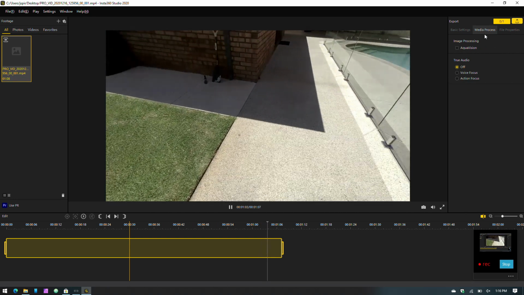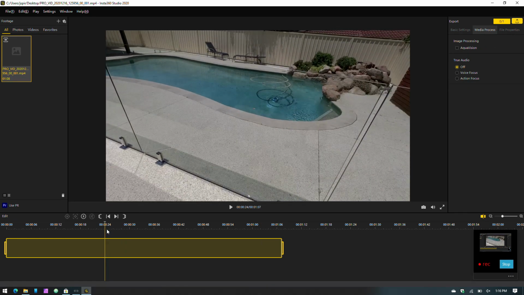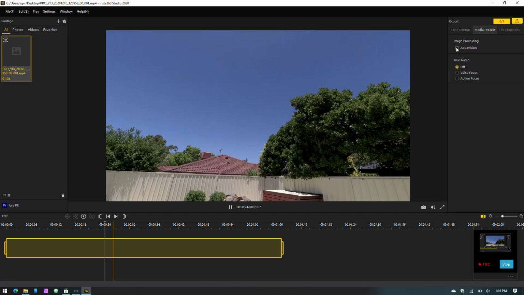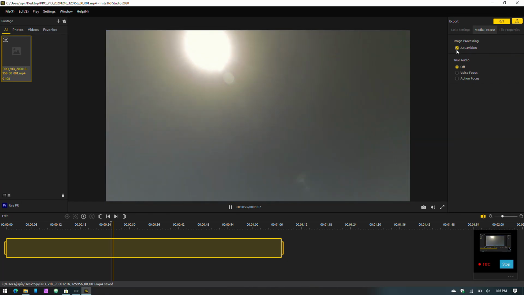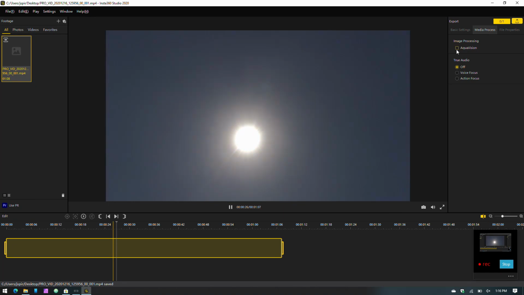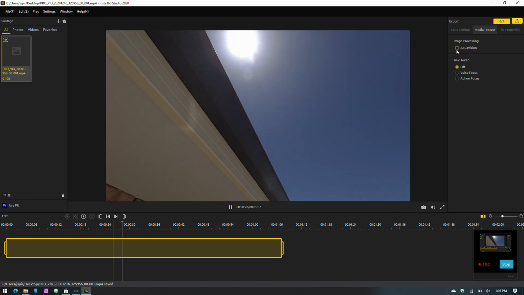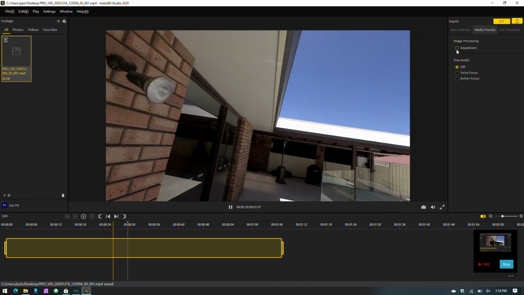And then the next tab, media processes. AquaVision, that's for underwater filming with the original 1R, so you don't need to worry about that for this. So we can just keep that off. It adjusts the footage slightly.